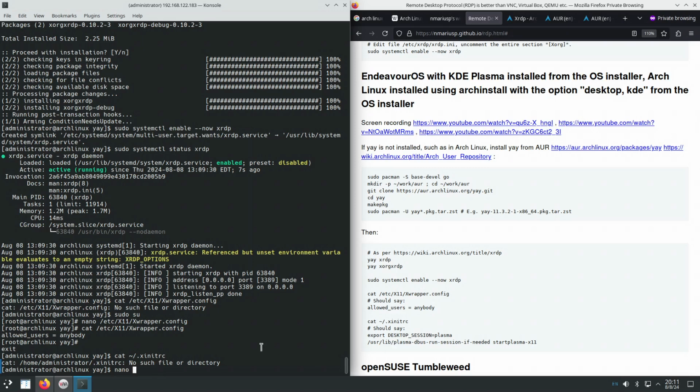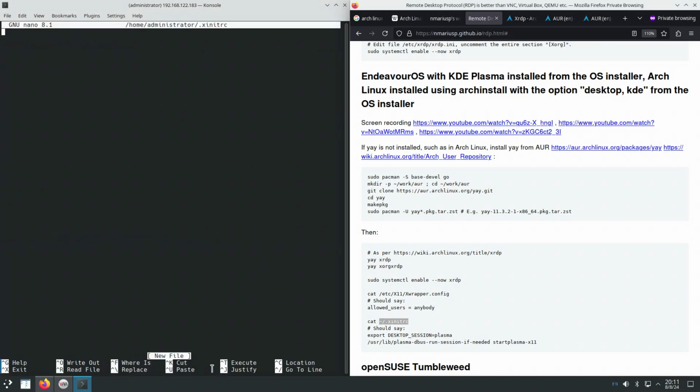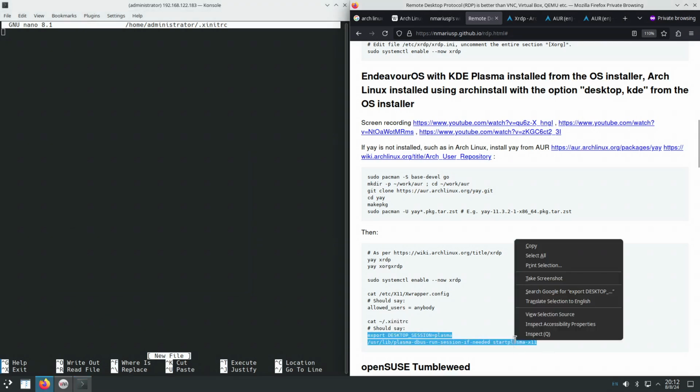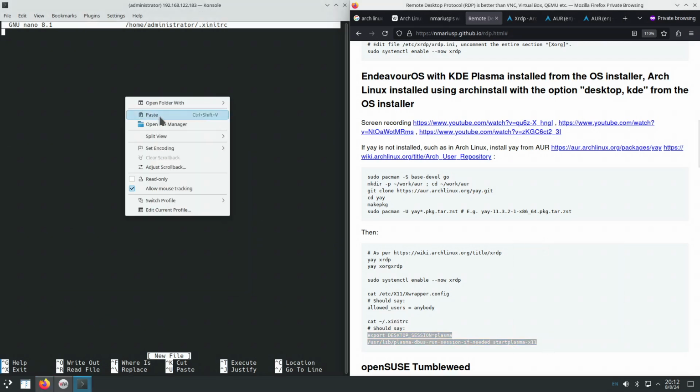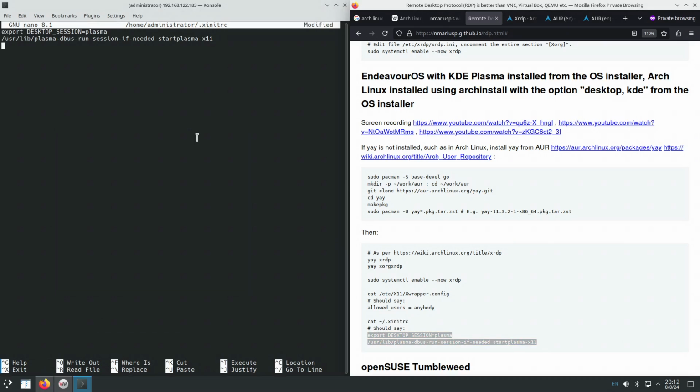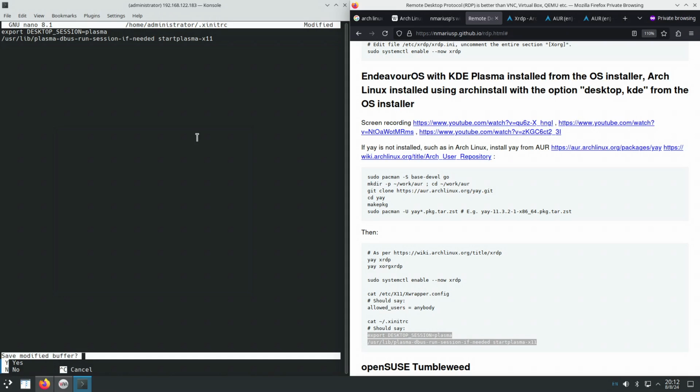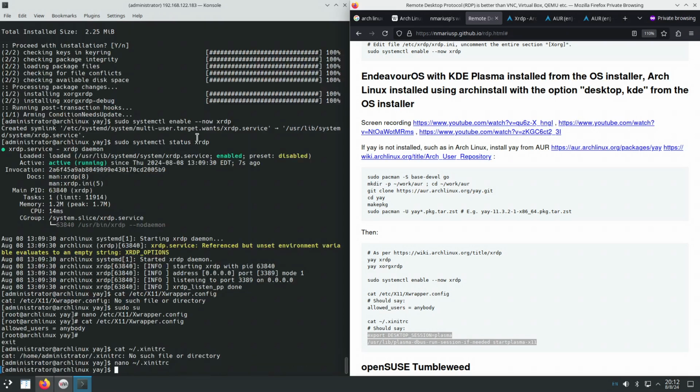Nano. We're going to create the Xorg configuration file ~/.xinitrc with just 2 lines in there. Trailing new line, Control X, Y, Enter. And let's reboot.